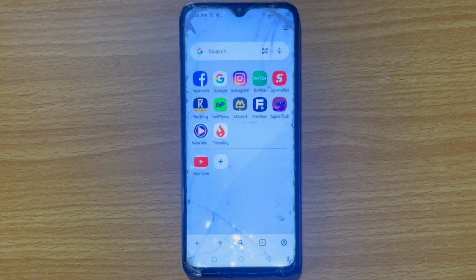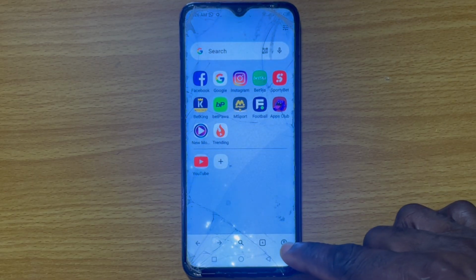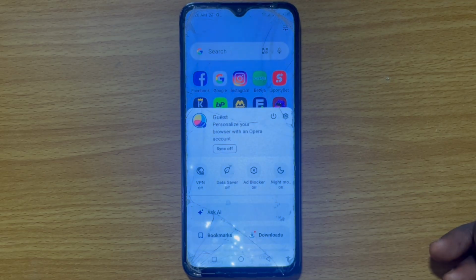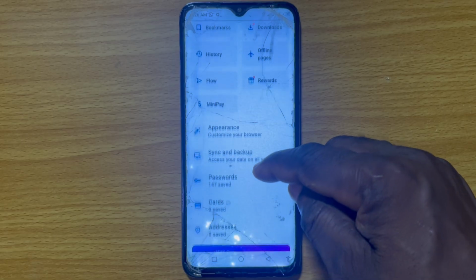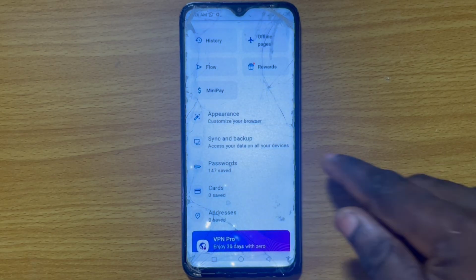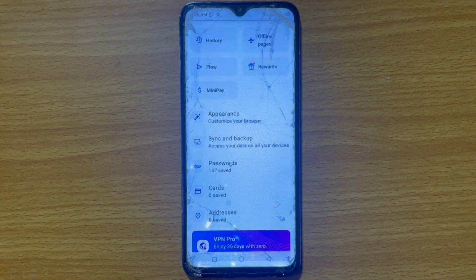Now tap on that browser. Once you tap on the browser, it comes out like this. Then tap on this icon here. Once you tap on this icon, then just swipe up like this. Then scroll down until you see this button that says password. You can see here, guys, that we have about 147 saved passwords on this browser.